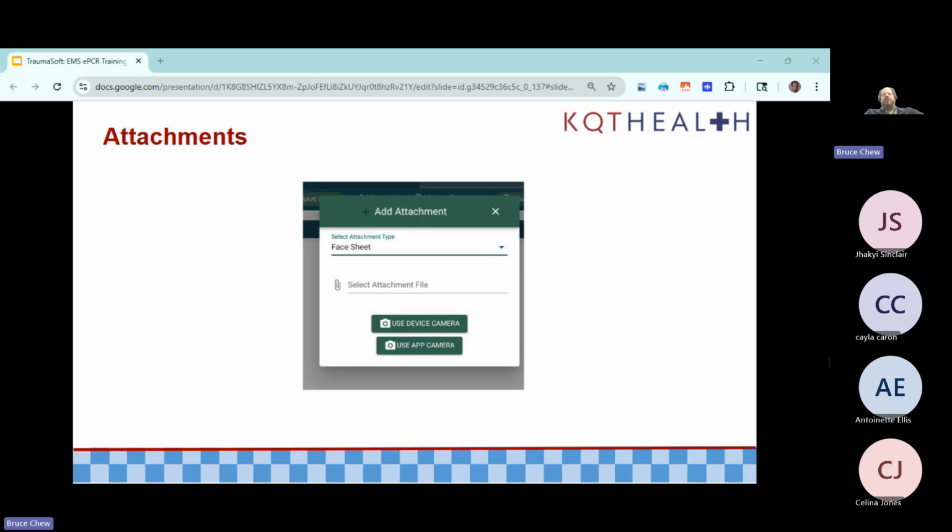Another feature of the TraumaSoft ePCR is the ability to attach documents to the patient care report. So currently you should be collecting a face sheet or demographics form, a physician certification statement if one is available, the transfer of care form once it has been completed, and then if the patient has an out-of-hospital DNR, you should be attaching a copy of that as well.